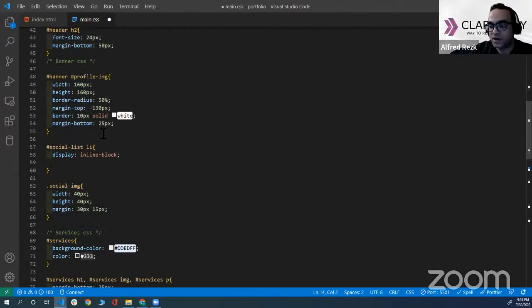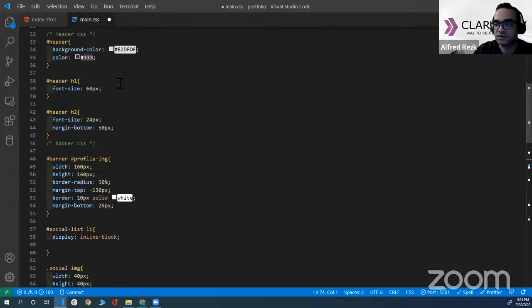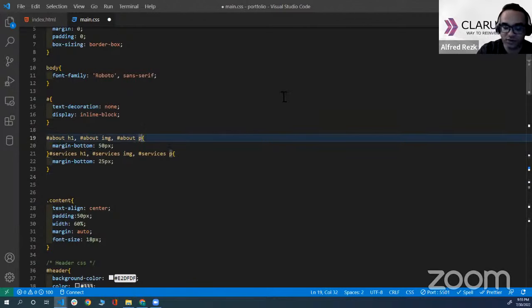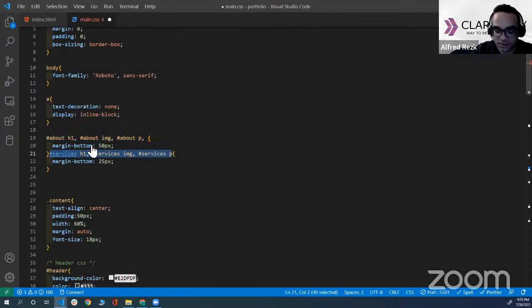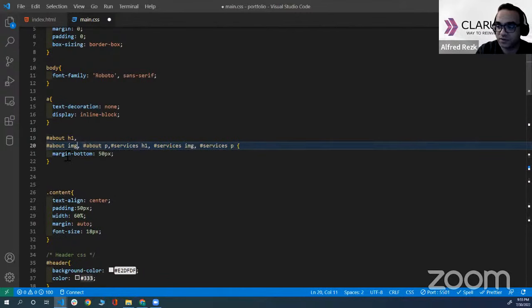So this is for the about, and this is for the services. I can put them right at the top here, and I can combine them because both of them have margin top and margin bottom. In that case, I'm going to copy all these lines and paste them here, remove this line, and to see them easily, you can put them on separate lines like this.